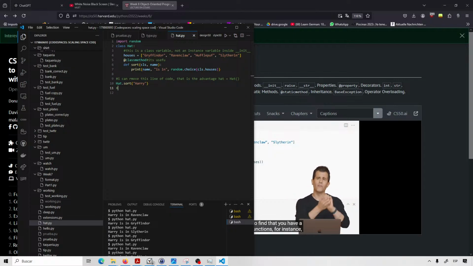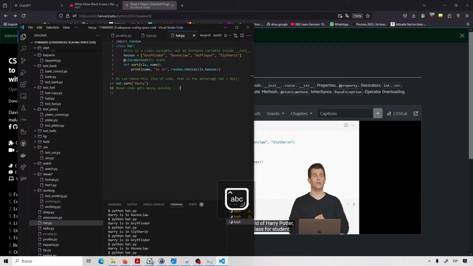And you're going to find that you have a huge number of functions, for instance, in one file, and some of them are related to each other, but some of them are not. Well, at that point, wouldn't it be nice to just organize them a little differently? And in the world of Harry Potter, let's have a class for student. Let's have a class for professor. Let's have a class for the sorting hat. Let's have a class for something else.